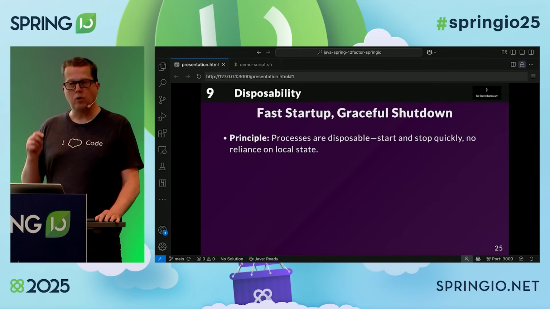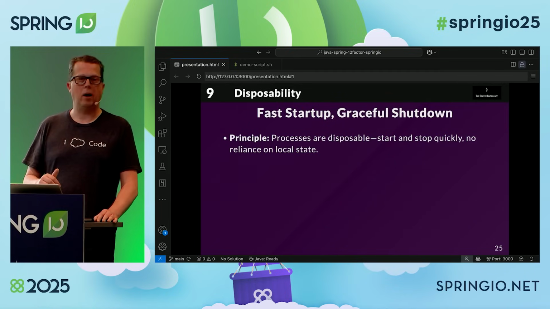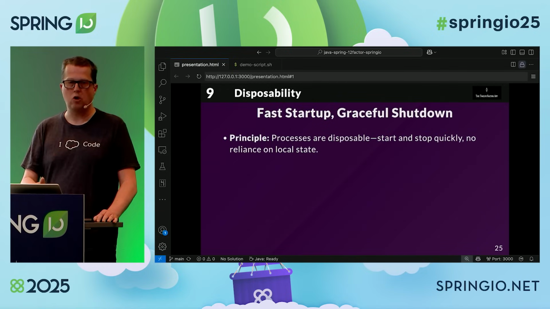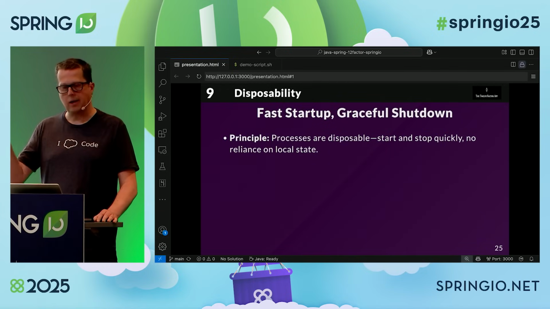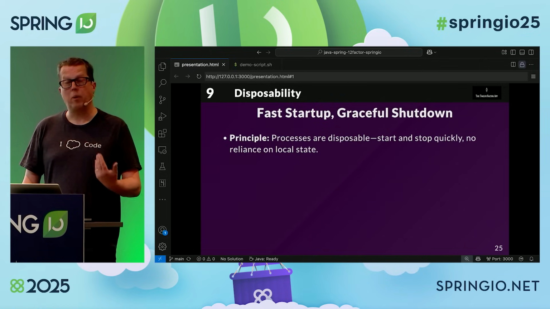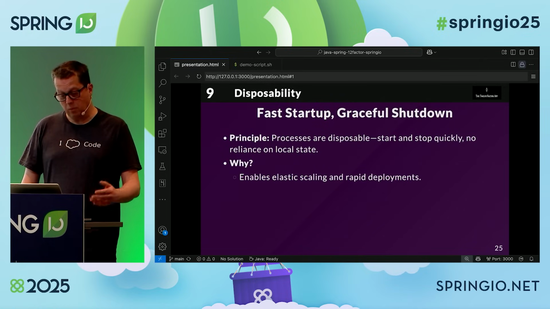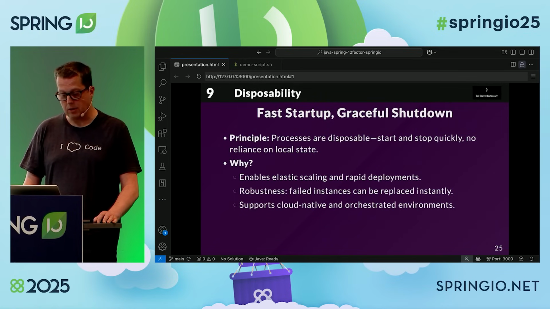So if any time you're doing something and you think, what would happen if it just instantly died, and you think that's going to be bad, you need to do something about that. Your app should be able to just stop in its tracks because somebody's scaled it down or there's been a catastrophic failure, and it manages that. So starting and stopping really quickly. Why is that important? Elastic scaling, as we just saw. Rapid deployments makes it robust. If instances are failing for whatever reason, they can be replaced instantly.